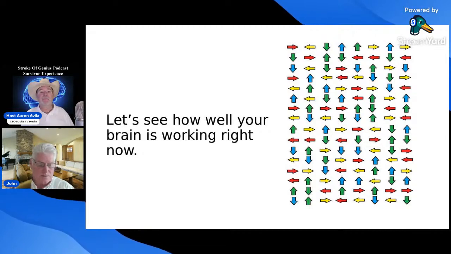So you see just very simple arrows. And the reason it's simple is that if you look at an arrow, you typically define it by what direction it's pointing.